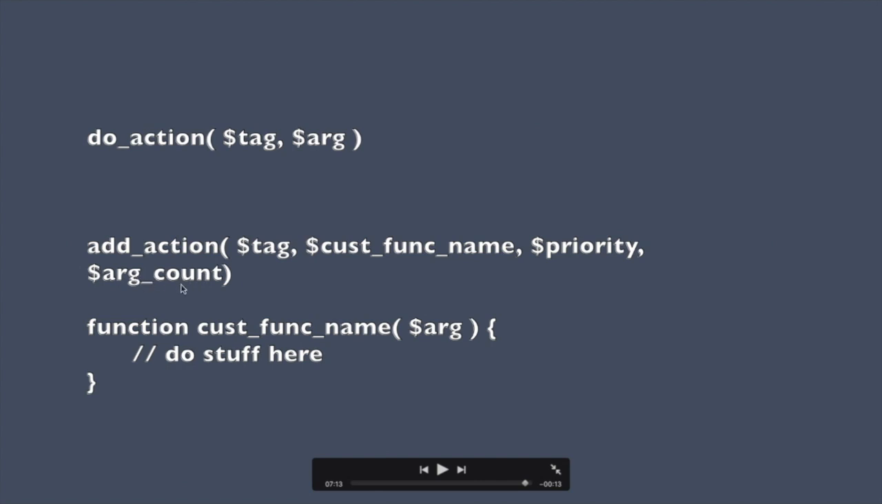Then there's the argument count. As I explained to you earlier, do_action can have multiple arguments, argument 1, 2, and 3. So you need to define how many arguments you're going to use. By default, it's 1. So if you don't mention anything, it'll consider that it's going to use only one argument.